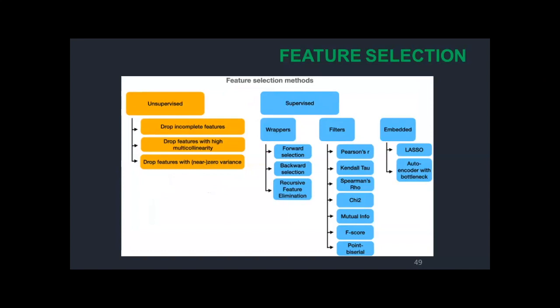We have the wrapper class, the filter class, and the embedded class. Wrapper: forward and backward selection, recursive feature elimination. We have 3 different algorithms we can work on. For filters, we have the chi-square test, F-score, mutual information, and some different types of ratios. We can apply these filters and remove irrelevant and redundant features which are not playing any role in our feature engineering. We have embedded methods like an autoencoder. One common example is the decision tree, which has inbuilt feature selection power. So we have these algorithms and methods for reducing irrelevant and redundant features.